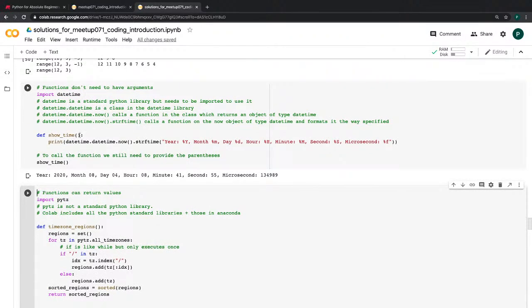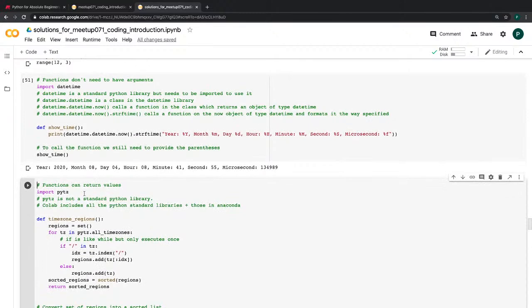Right, so that was an example of a function without any arguments, but to call it, you still need to provide the parentheses. And that says you're calling this function rather than just referring to it. Okay, so let's look at some time zones.